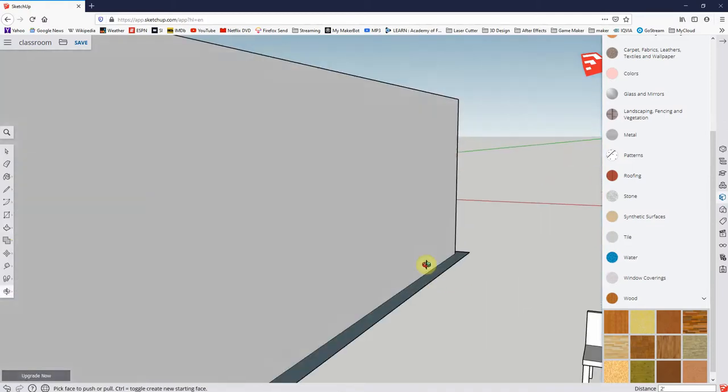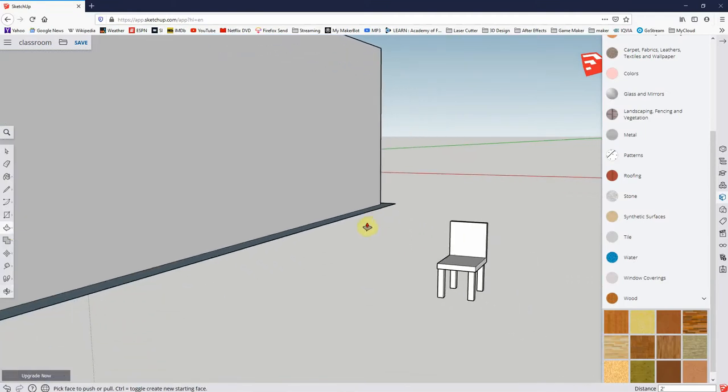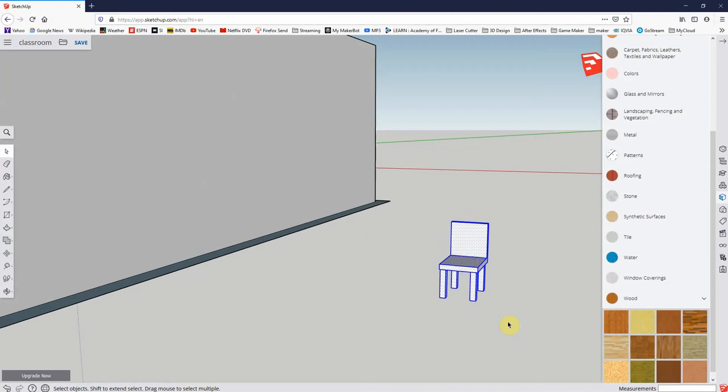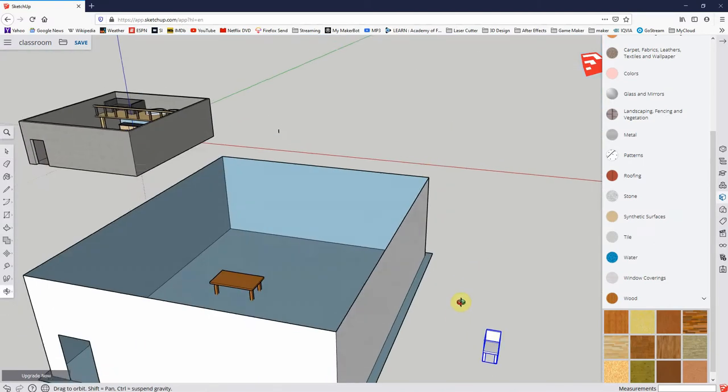So same kind of idea. I don't want to just move this into place. I want to group it first. So I go to my arrow and I just sort of select the whole thing. Right click on that, make group. All right. And now I can go ahead and move my chair.